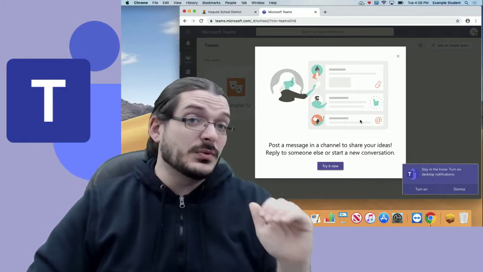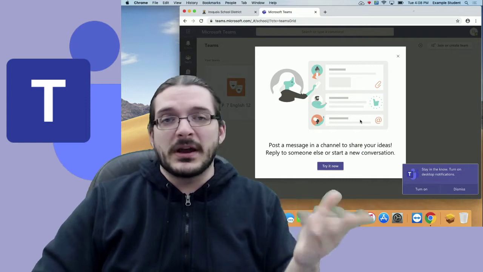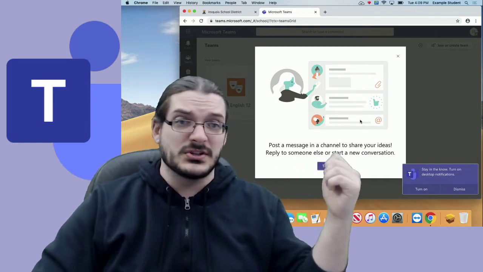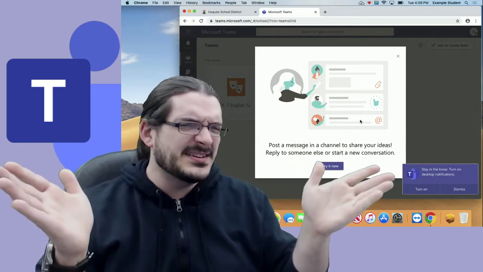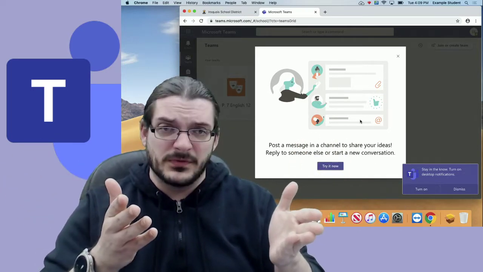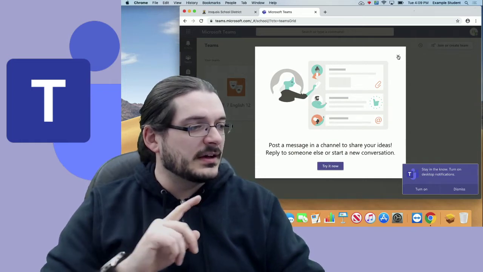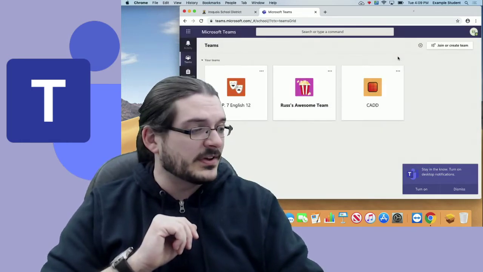You can entirely do it in the browser, but the browser will ask for specific permissions like the permission to use your camera and the permission to use your microphone, and it's very easy to accidentally click No on both of those. So what we'll do is we will go ahead and close this little welcome window that pops up.